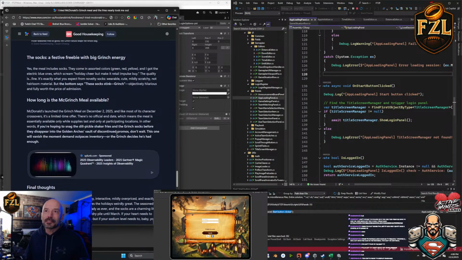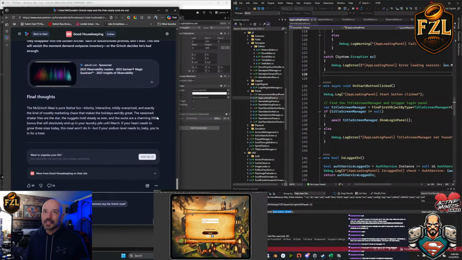McDonald's launched the Grinch meal on December 2nd, and like most of its character crossovers, it's a limited time. There's no official end date, which means the meal is essentially available only while supplies last.